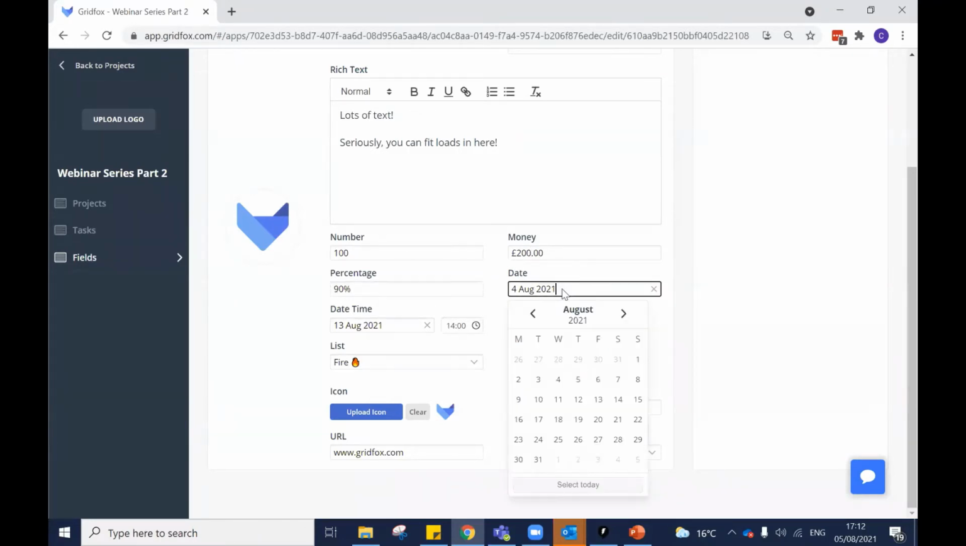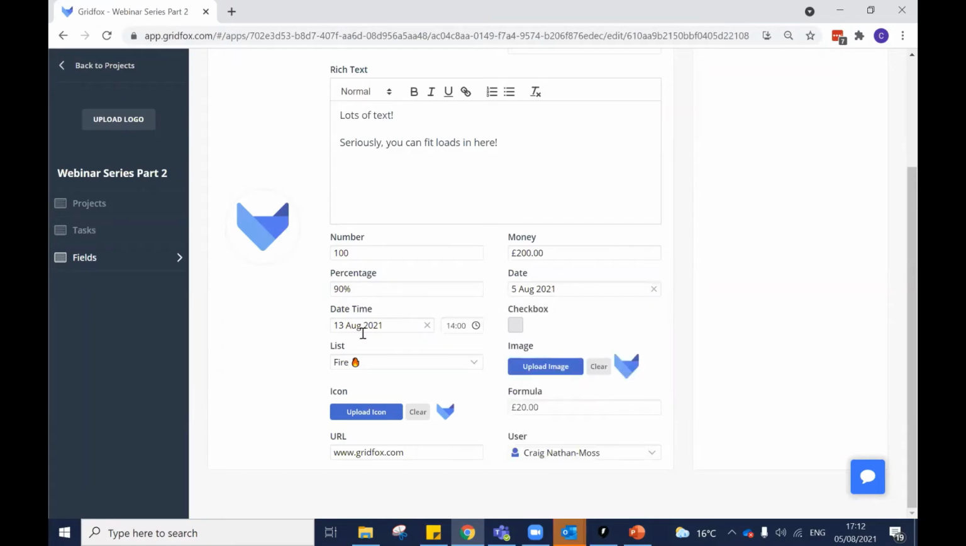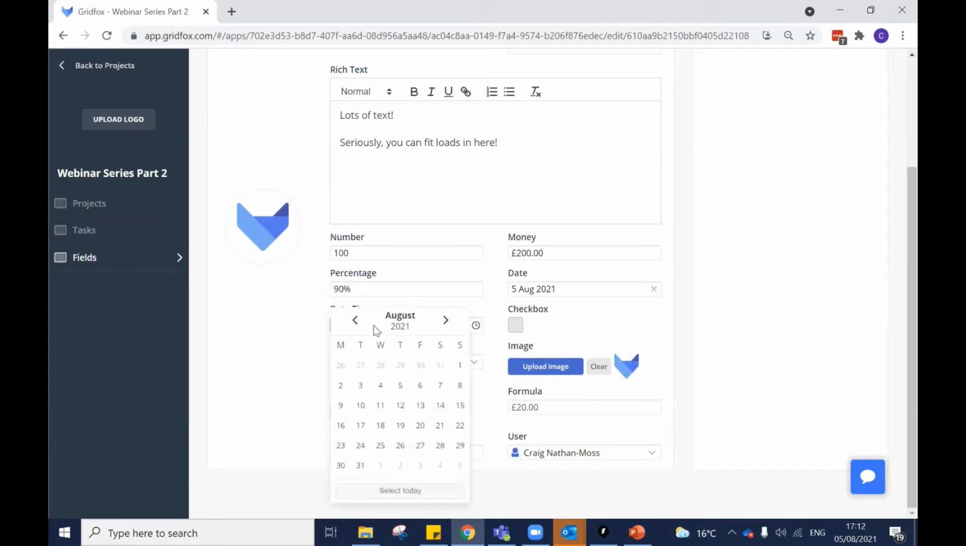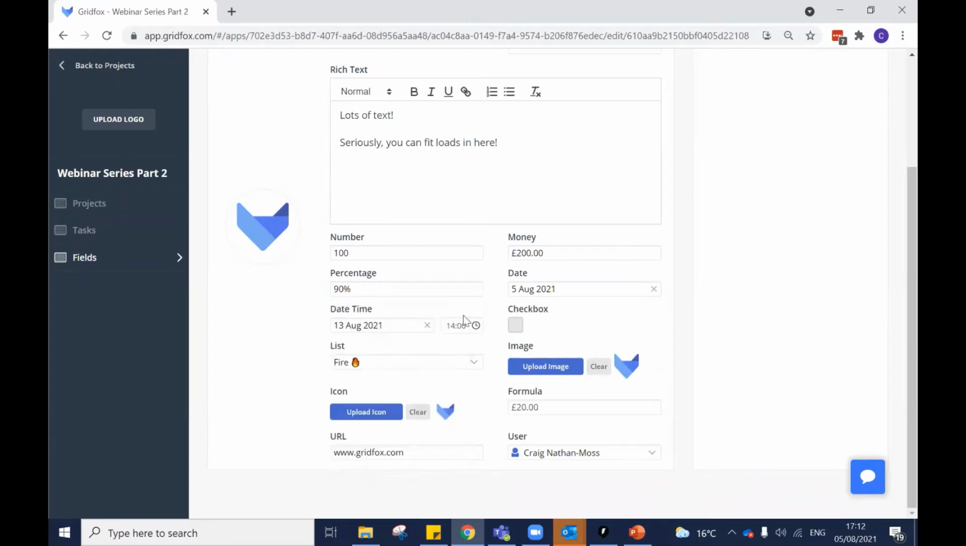The date field will allow you to select today at the bottom, or if it's defaulted, as we talked about before, it will automatically pre-populate. Or if not, I can just select another date from the calendar. And the same with date and time, but you've also got the ability to choose that specific time to the minute as well.